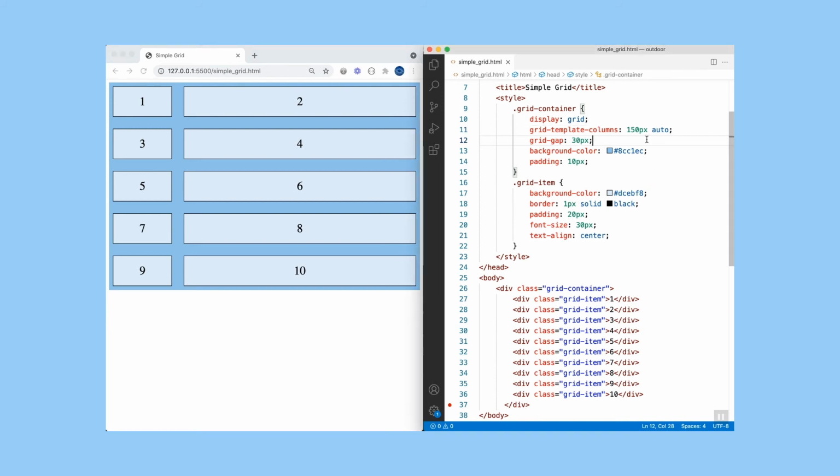FR is also a great responsive unit of measurement with grid. FR is the fractional unit of measurement. It works a little like percentage, but better because with percentages, it's easy to cause our grid to go too wide, especially if we have a grid gap, then the user would have to scroll horizontally. With FR or fractional units, it's only going to take what's available and it won't go over that amount.